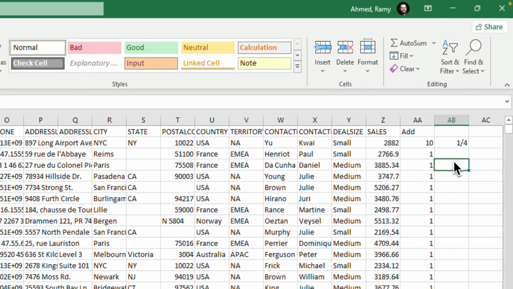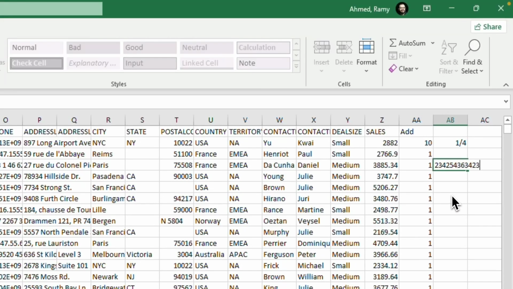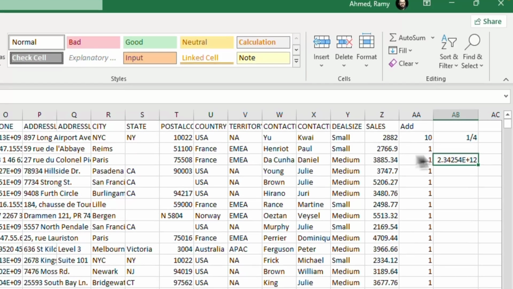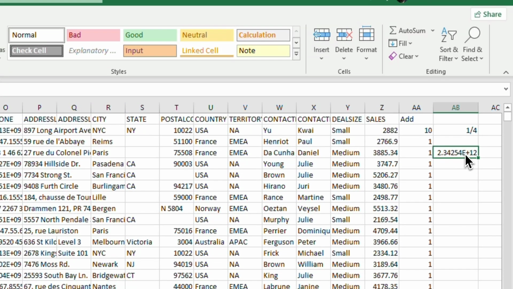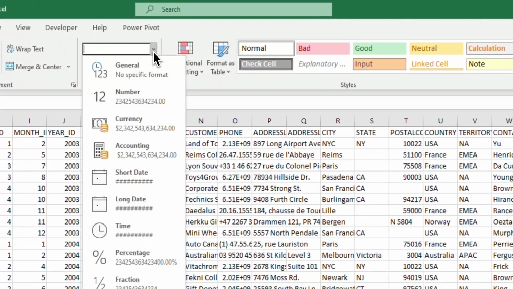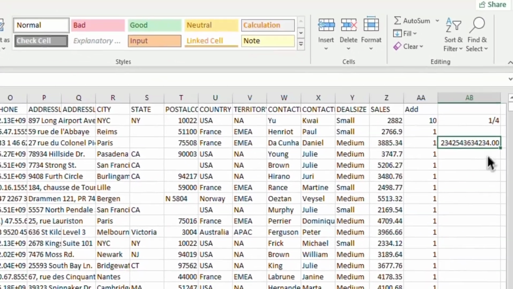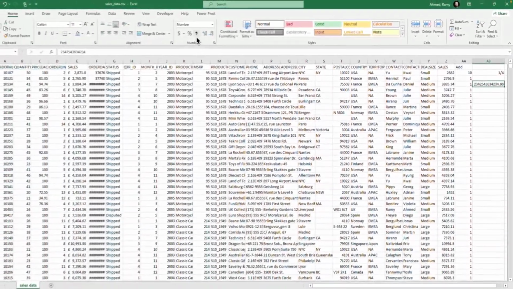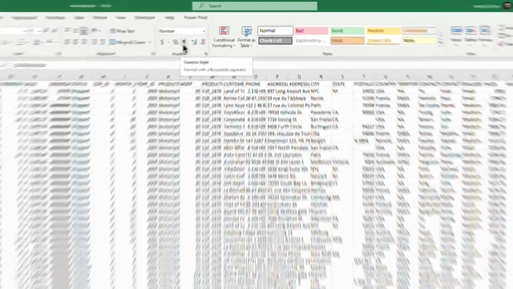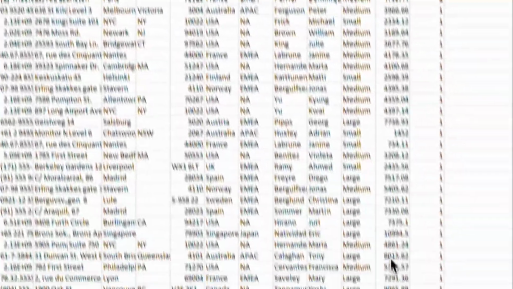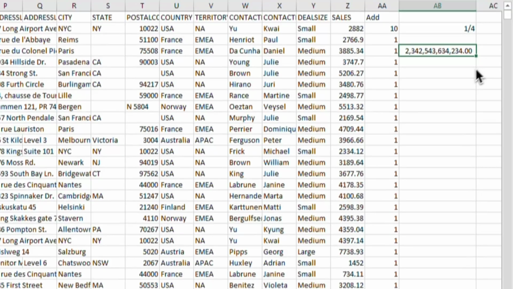Now, if you have a very long number, so let's say this is a very long number, it will automatically convert it into a scientific format. If you want it to be a number again, you'll just select number, but this is quite hard for you to read. So we can click on the comma style, which will convert this into a more readable format for yourself.